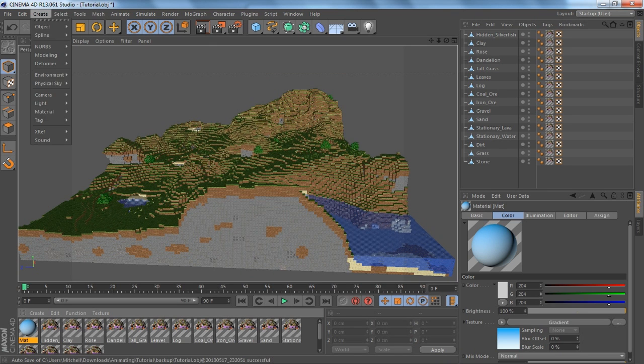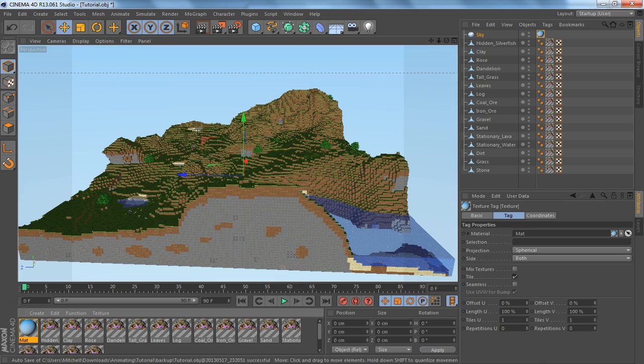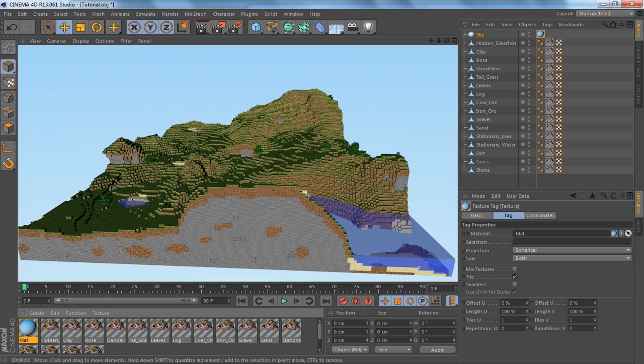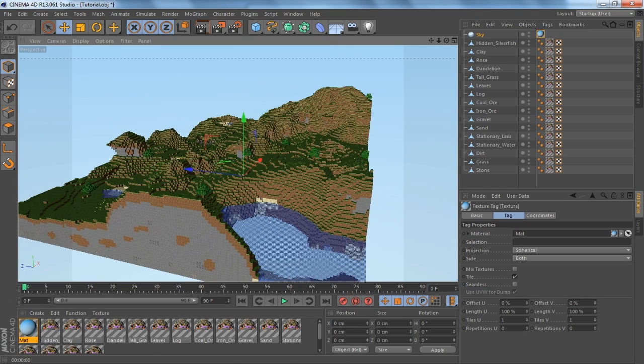Then you want to close that. You want to go into create, environment, and sky. Some people use a physical sky. I personally don't. But if you want to look into that, it's not worse, it's just different. Now you've got your sky. So if we render that out, you have a sky. Yay!